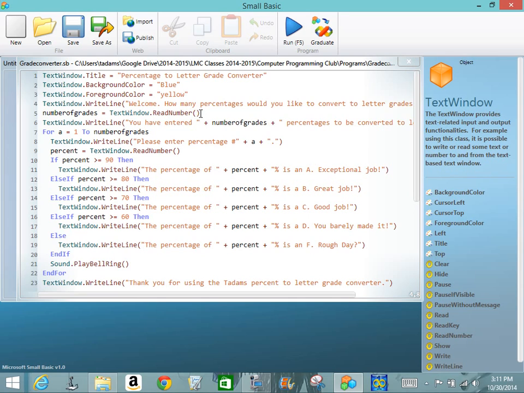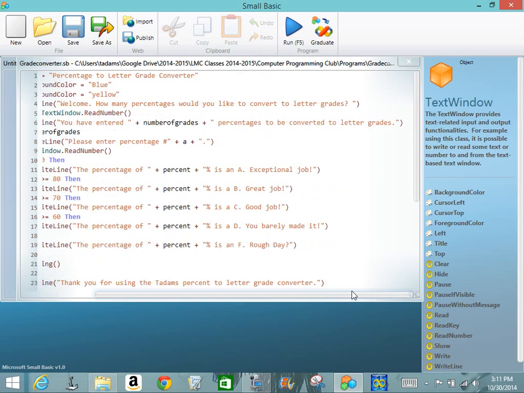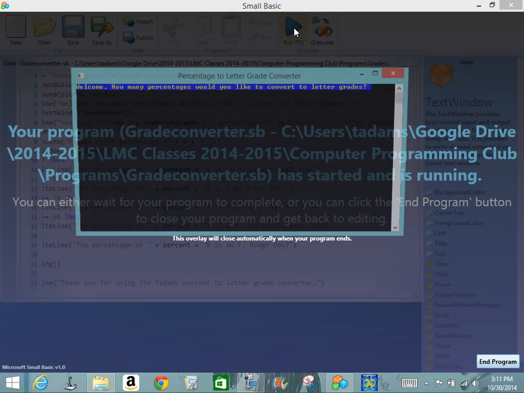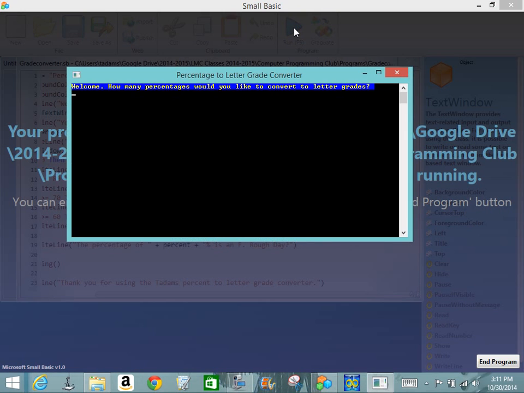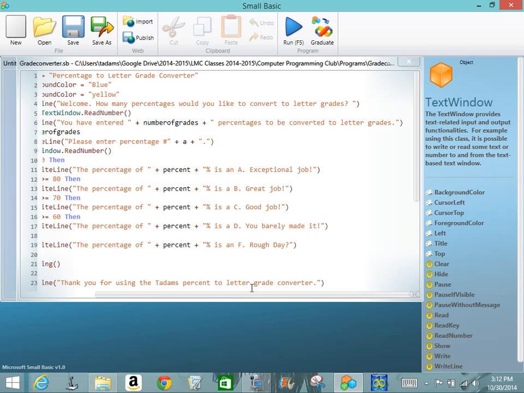Now when I hit 2 and hit enter, it submitted the value of 2 to number of grades. Then in the next line, just to verify that I entered the number correctly, I had it write the line, you have entered, plus number of grades, and then percentages to be converted to letter grades. So if I run the program and it asks me to enter a number, I'll put in 32, and then it says you have entered 32 percentages to be converted to letter grades. Okay, and I'm going to stop right there.